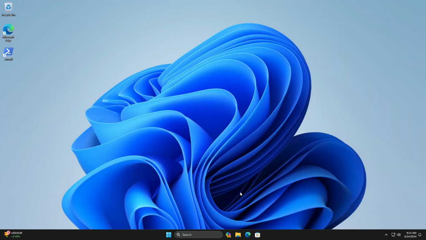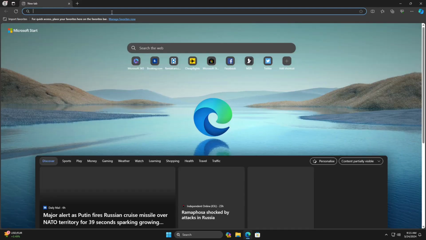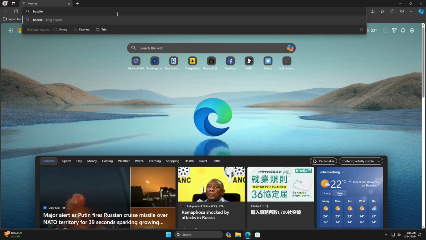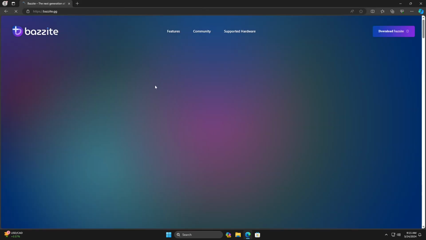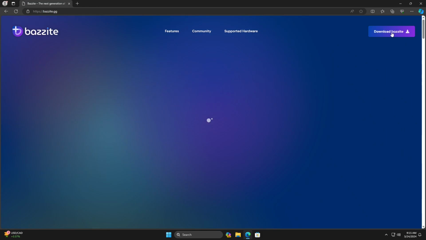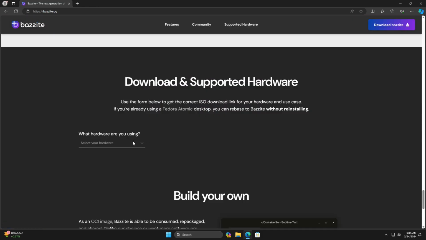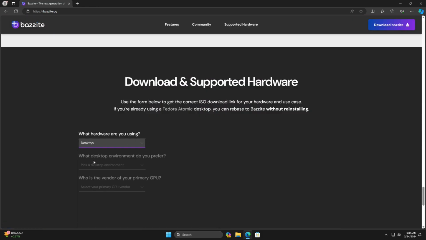Let's start with getting the Bazzite ISO. To get the ISO, we're just going to navigate to the Bazzite website, which is bazzite.gg. Now we're going to select to download Bazzite. What hardware are you using? In my case, I'm using a desktop. Which environment would you prefer? I'm going to select KDE.